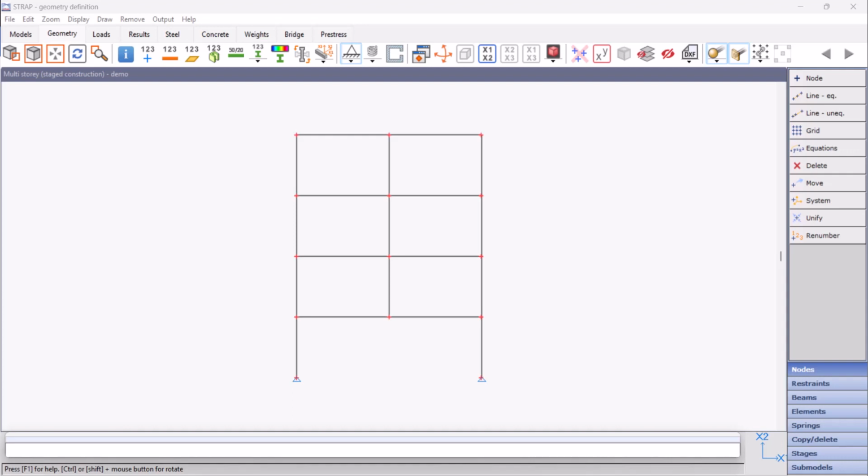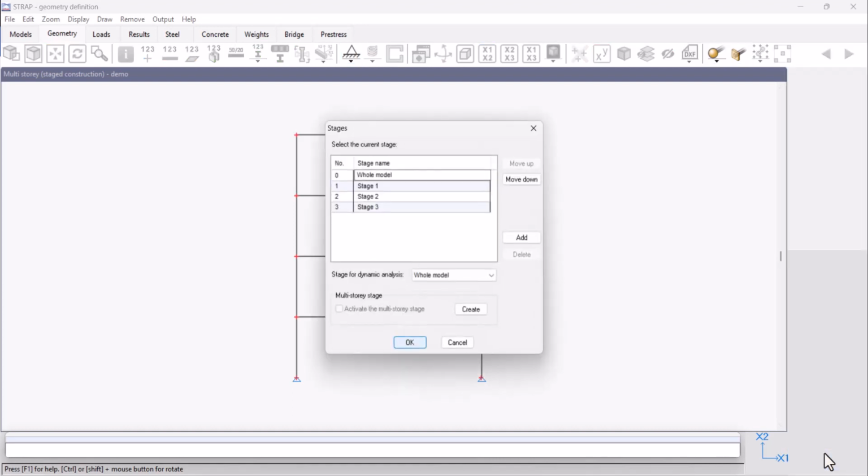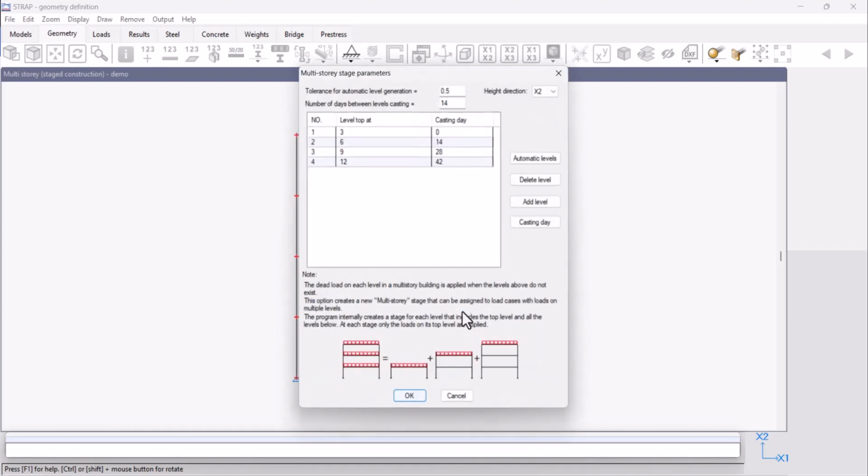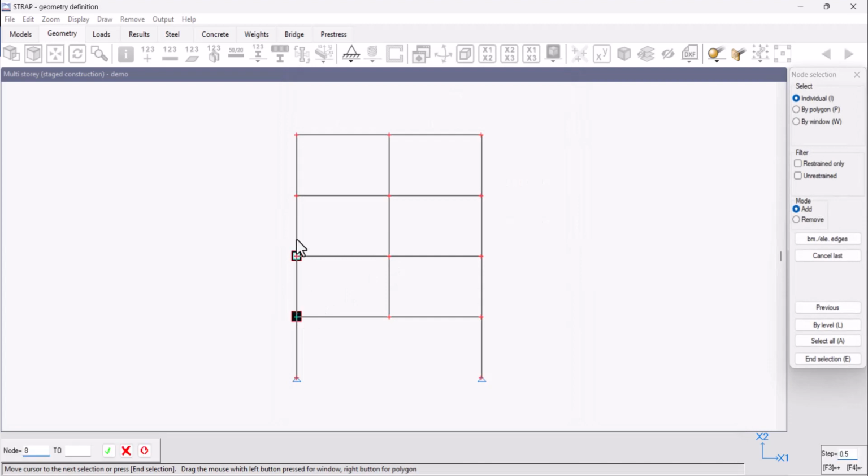In the Geometry tab, on the menu on the right, click on Stages. Click on Create to activate the multi-story option. A window will open displaying the division into stages based on the structure's levels, as was generated by the software. Remove stages from the automatically generated list by highlighting them and clicking on Delete Level. To add levels to the list, click on Add Level and select the levels in the model.